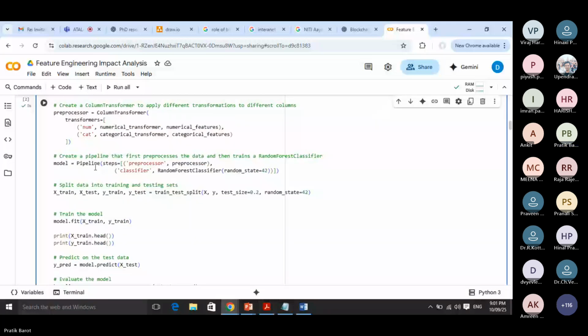Now we create the models. Again, in models, there are 2 steps. The first step is the data pre-processing, so the first step is preprocessor, and the second step is classifier. And we use a random forest classifier here. So whatever data is passed into the model, this pipeline first applies the preprocessor. What is the preprocessor? Here is the preprocessor. It applies the numerical transforming and categorical transforming. Once the data is pre-processed, it is passed to the second step, the random forest classifier, and it will train the random forest classifier.